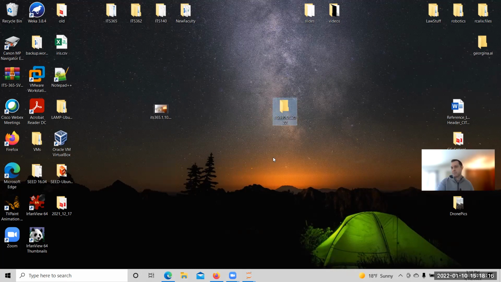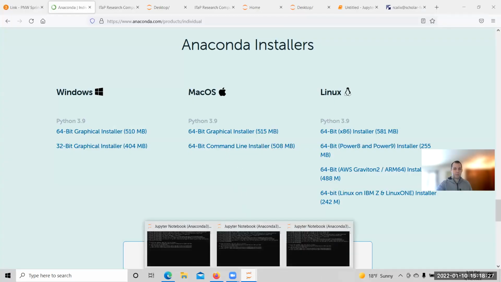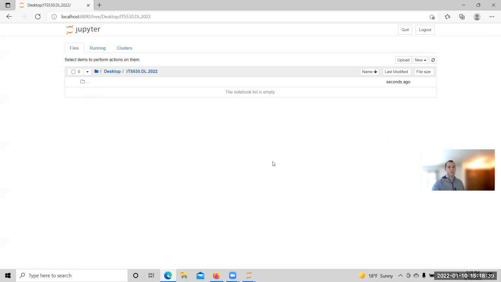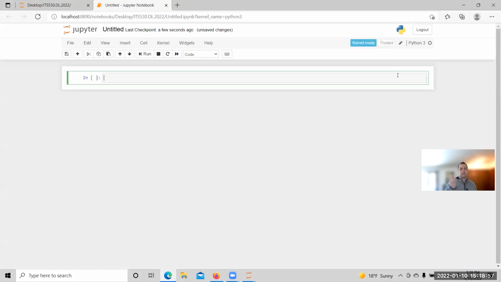Usually after class, whenever we finish the script, I'm going to load them up to the GitHub, but it's good that you have your own. Or sometimes I may just provide the script beforehand and we'll just read through it. So now, there it is, ITS 530 DL 2022. You can see it's empty. I'm going to select Python 3. You guys are seeing what I'm doing, correct? Yes. And then just click on Python 3 over here, and there you go.